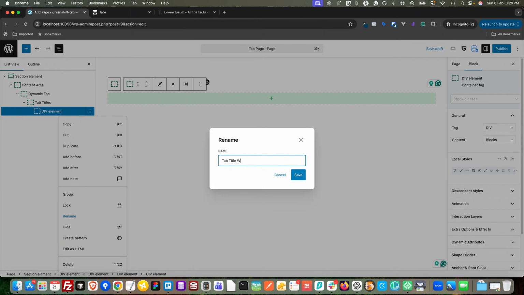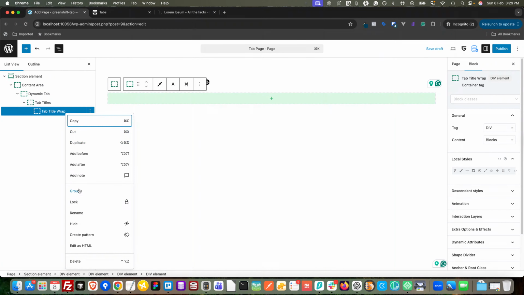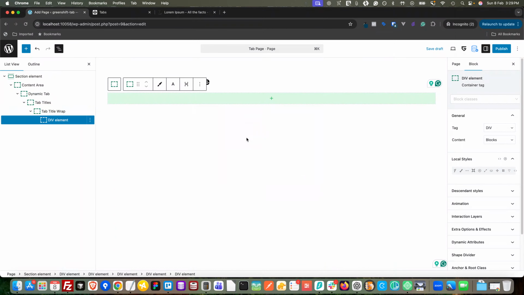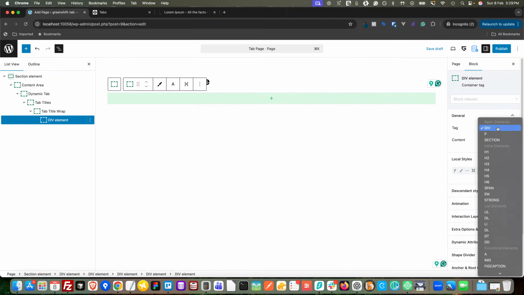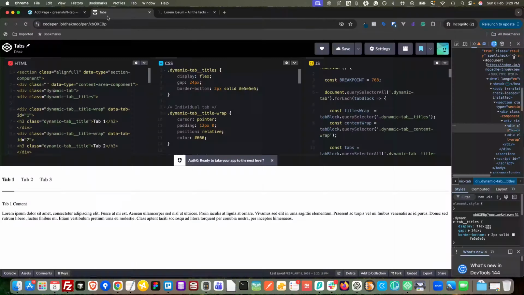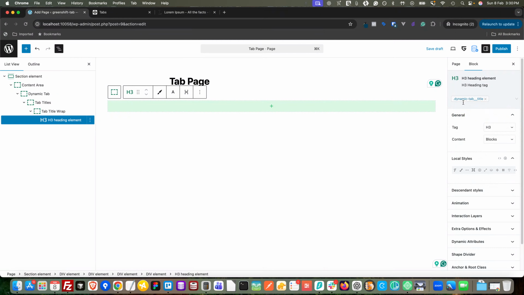Tab title wrapper. And underneath that, let me create here itself, we are going to have the title. For now, I am going to make it as an H3. Okay. And the title class will be this one. And let me create this title and make it as a local class.